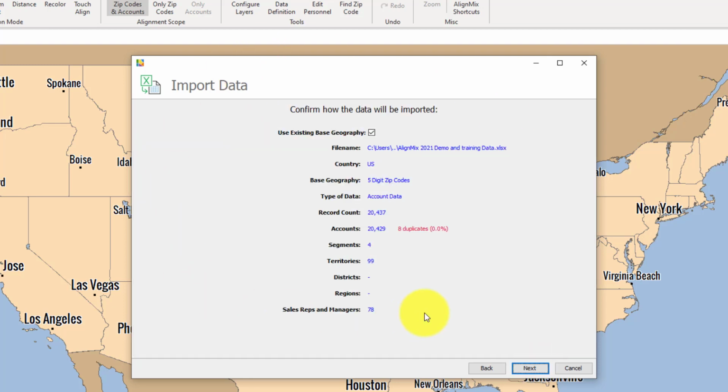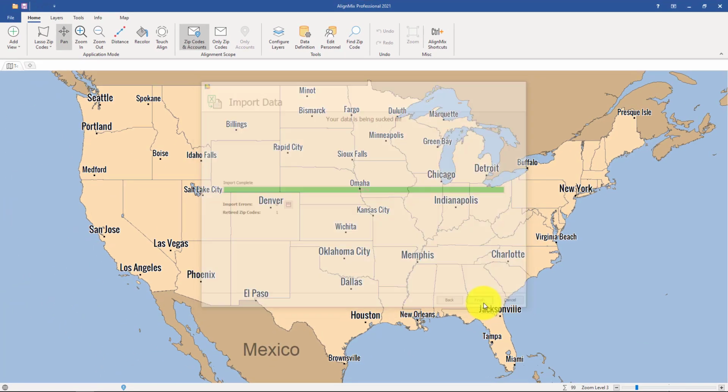Now we see a summary of what we are about to import, and you will notice that there are 8 duplicates. So AlignMix will locate those duplicates based on the account ID, and it will merge them into one. So instead of having 8 icons representing the same account on the map, it will merge them all into one, and will also total up the data sets for those 8 rows. Click Next, and now Finish.